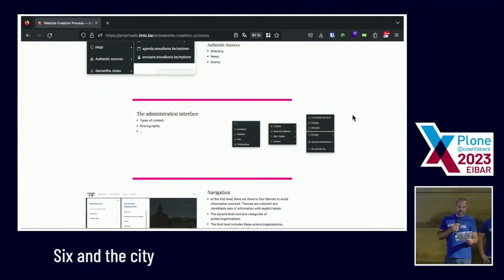We have redesigned the administration interface to make it both user-friendly and ergonomic, resulting in simplified access to features for our editors. This includes content creation and editing, user and permission management, and so on.